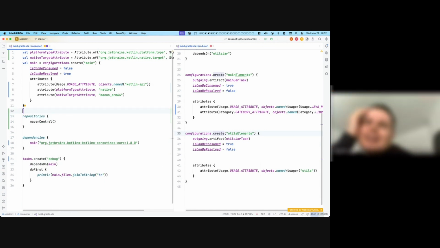Yeah, and regarding configurations, damn, somebody should be fired from Gradle for using the name configurations, like the CEO or somebody.